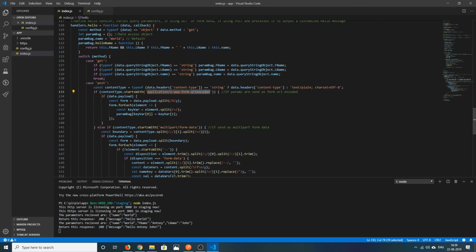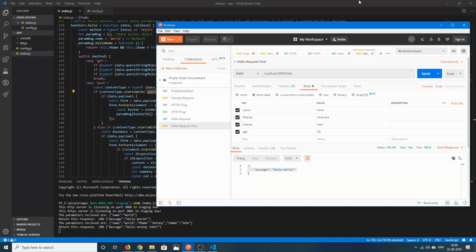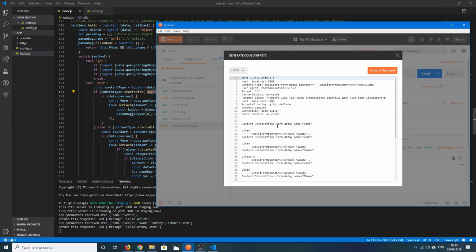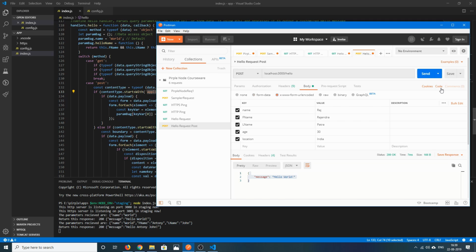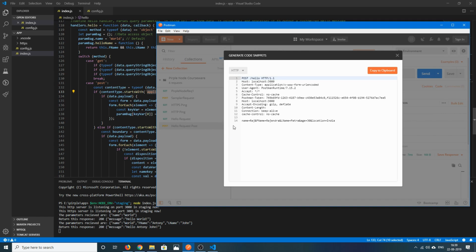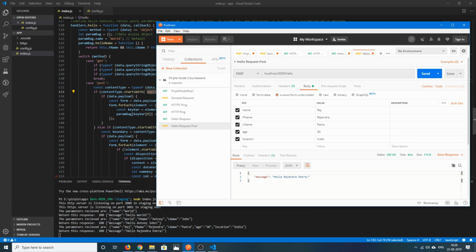So the form URL encoded, if you're sending, it's pretty straightforward. The contents that are dispatched will be in the body. Form URL encoded, if I look at it, is nothing but a URL. It's just like the query string, encoded exactly like the query string with the ampersand and equals sign. So you have name equal to Raj, fname equal to Rajendra Patra, location equal to India. So that's exactly what I'm sending here.